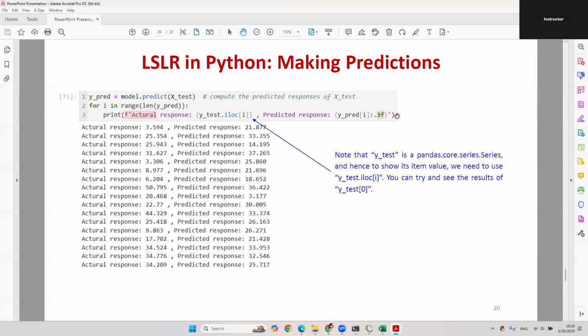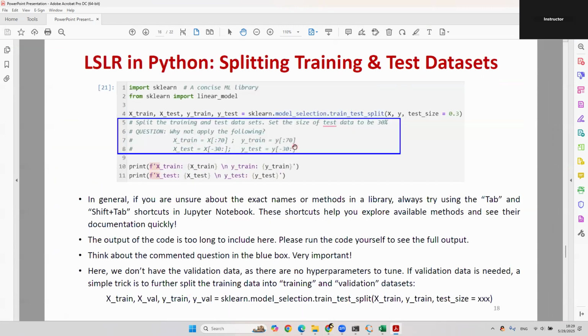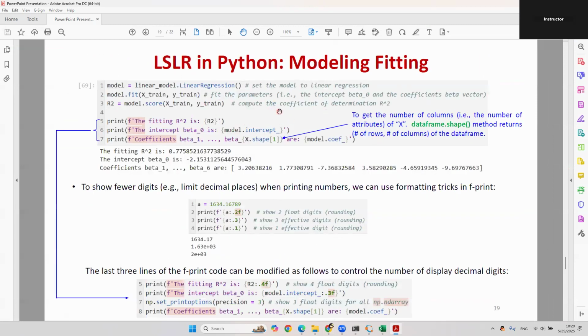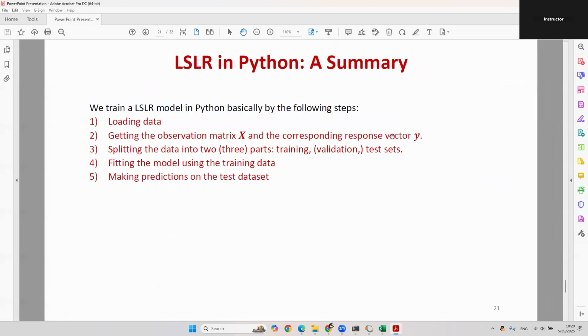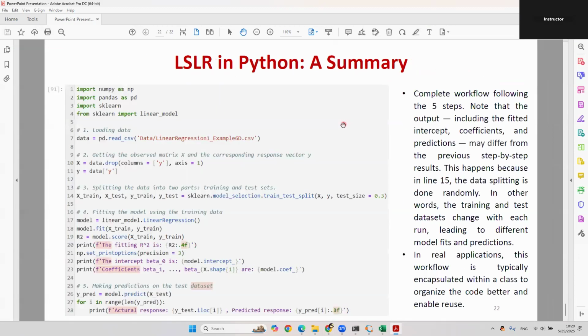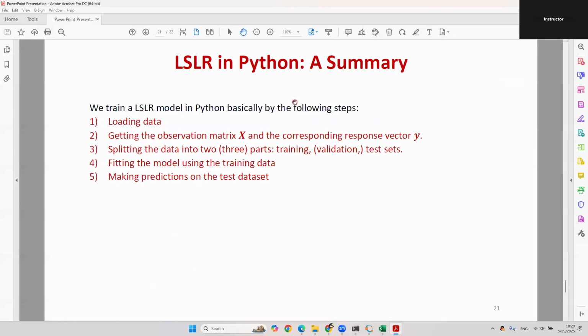This is a rough, simple example of how we can make everything. No worry, we'll have a final summary of the code later. But let's have a look here. These 5 steps can summarize what we did in Python. First, we load the data. Second, we get the observation matrix X and the corresponding vector Y. Third, we split the data into parts, possibly with validation.